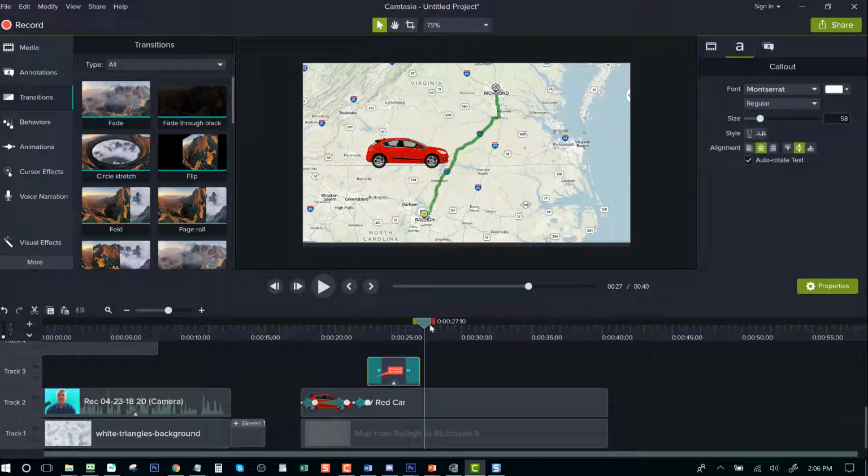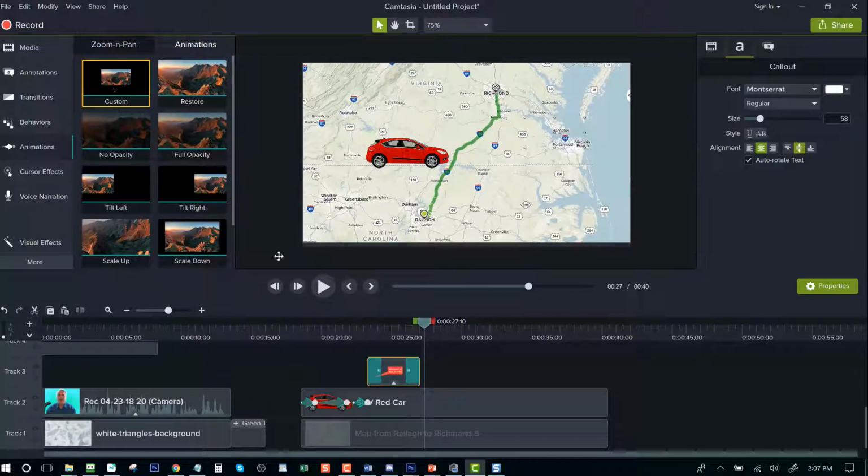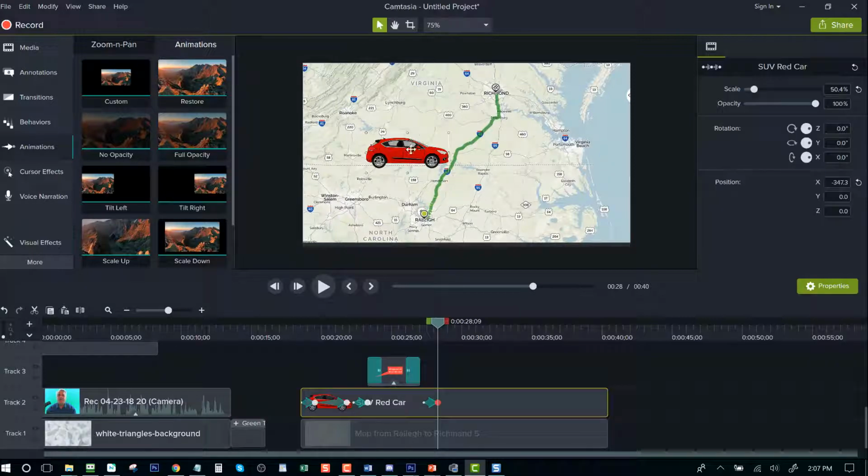Okay. Now, I want to turn that car back up and go back up the road again. Okay. So let's do again animation, custom, drop that in here. And at this point, I have to click on the car and go find that little, I got a 4K video, so it sometimes doesn't do it justice. Okay, there we go. Now, that's done.